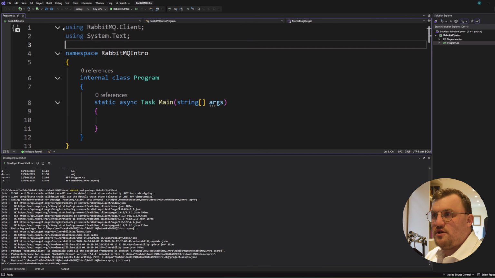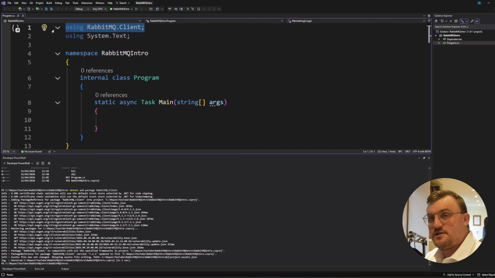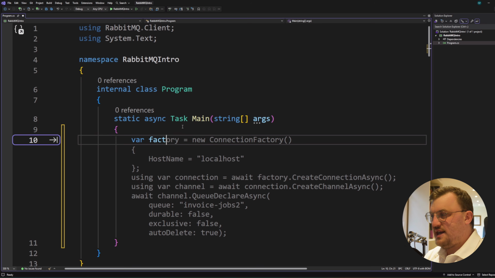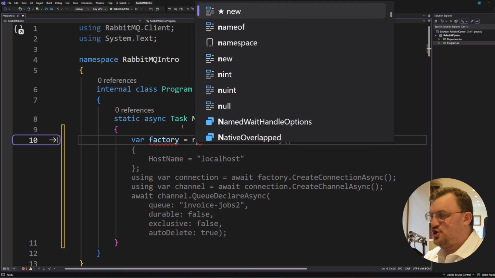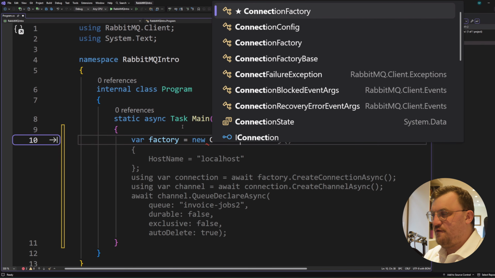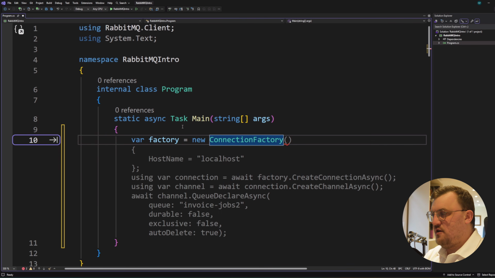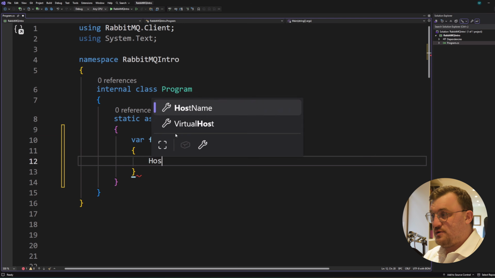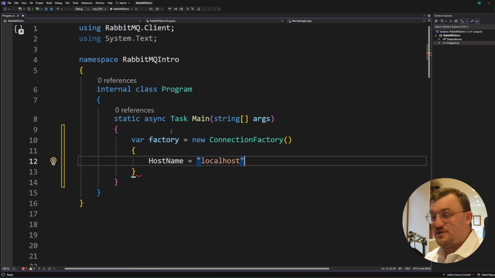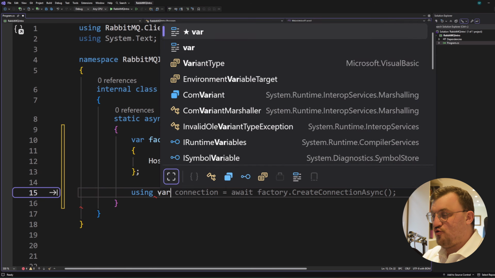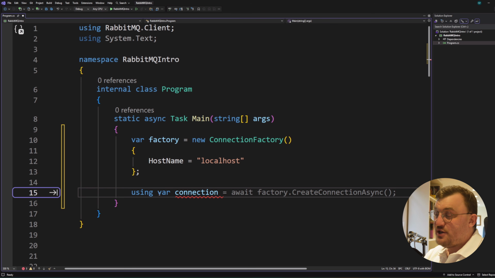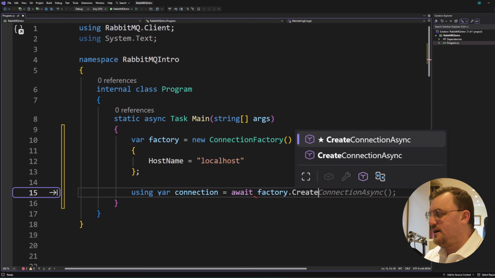So making sure that we've got a reference to RabbitMQ.Client at the top, the first thing we're going to do is write some code to connect to RabbitMQ. So first of all, we'll create a factory. That's how we're going to initiate this connection. So I'll create a variable called factory, and that's a new instance of ConnectionFactory. That will expect a host name. And we're going to put in localhost because that's where our RabbitMQ instance is running. Then we can use a using statement to create a connection, grabbing the connection from that factory. So we can say await factory.CreateConnectionAsync.